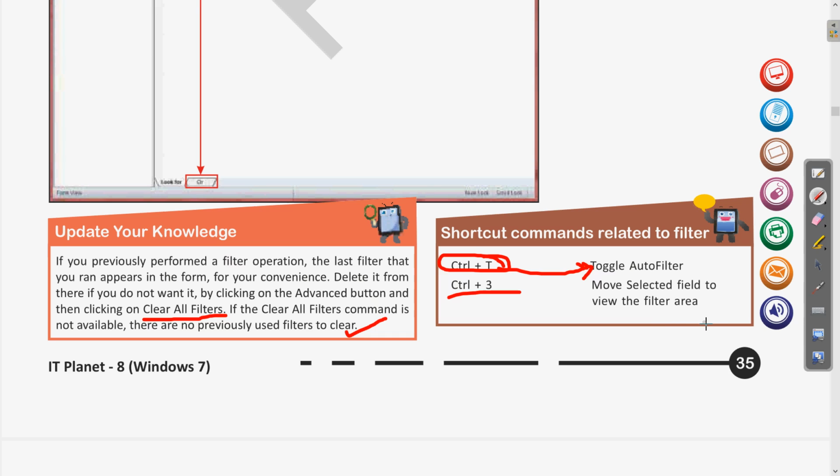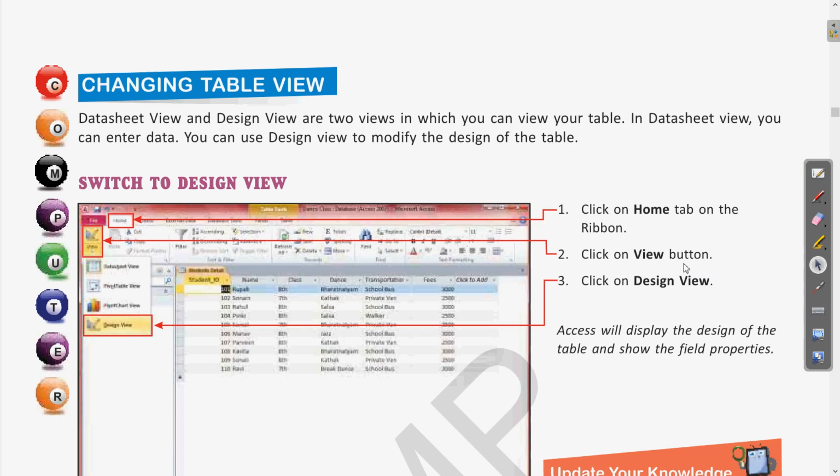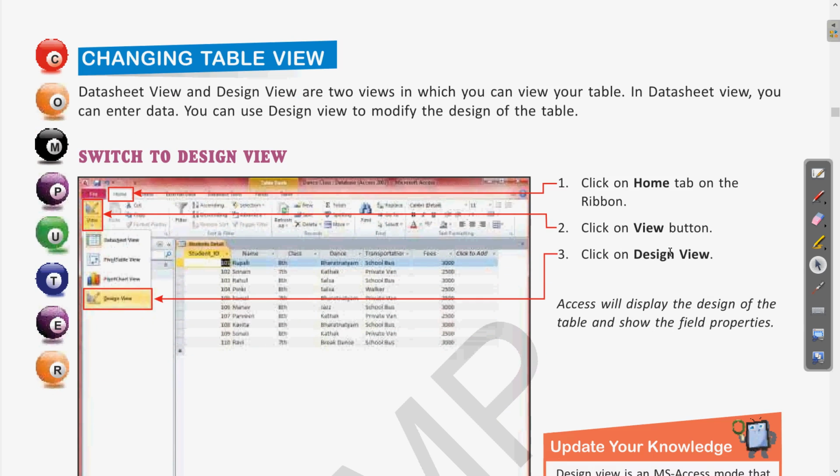Clear? So these are the different shortcut commands, and by this we have covered the selection by using the AND as well as the OR. Now next is changing the table view. So already we know that in the databases in Microsoft Access we are having two views of the table. One is design view and another is datasheet view. In the previous chapter we have already seen. Now let us see how to change the view from one to another.